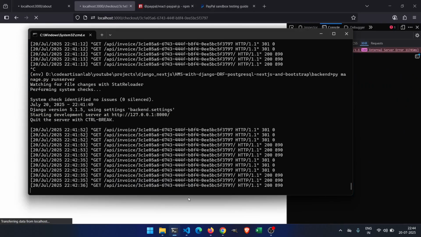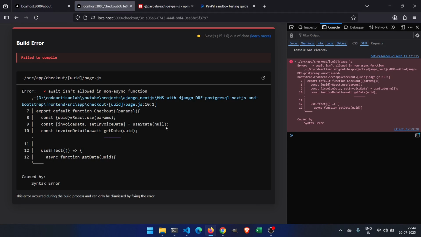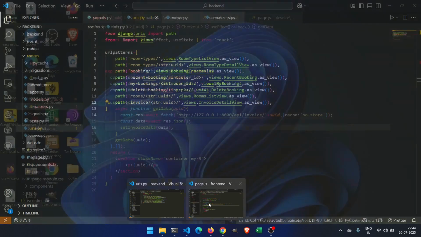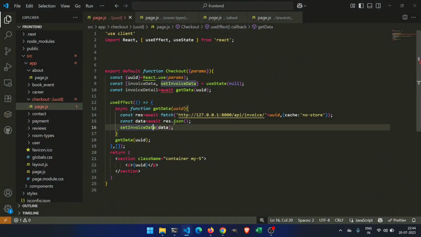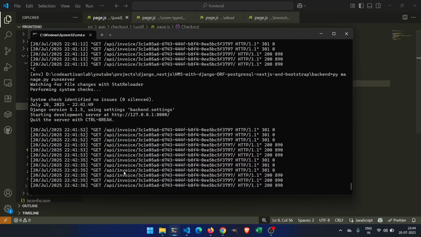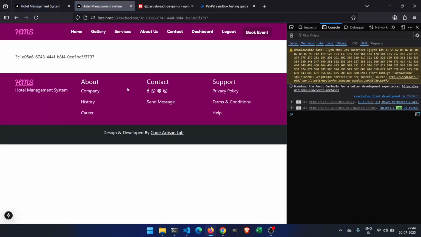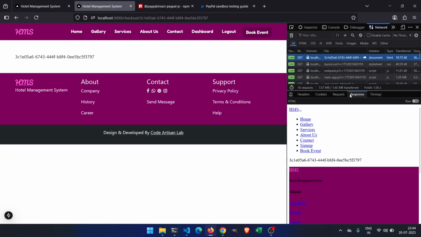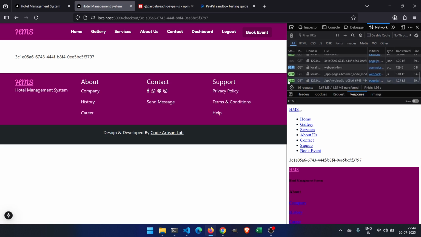Now use effect we are using and fail to complete. Await is not allowed in the non async function. What is the issue? Oh, here. No need. All right, so everything is perfect now. We have that. Okay, this is the page. All right, and this is the API.